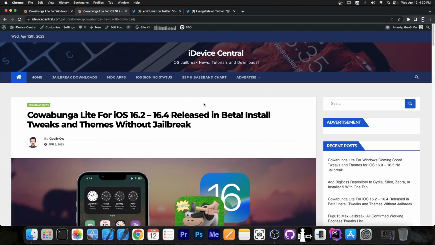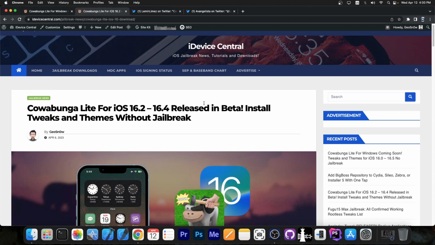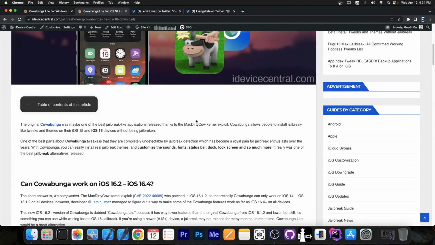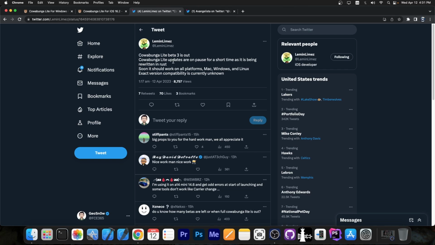So as you probably remember, I made an article on my website, iDeviceCentral.com, which I definitely encourage you to check out. It's called Cowabunga Lite for iOS 16.2, 16.4, released in beta. Now, this is currently in beta still, but it supports iOS 16.0 up to 16.5. The developer Lemon Limes says in here, Cowabunga Lite Beta 3 is out. Cowabunga Lite updates are on pause for a short time as it's being rewritten in Rust. Soon, it should work on all platforms, Mac, Windows, and Linux. Exact version compatibility is currently unknown.